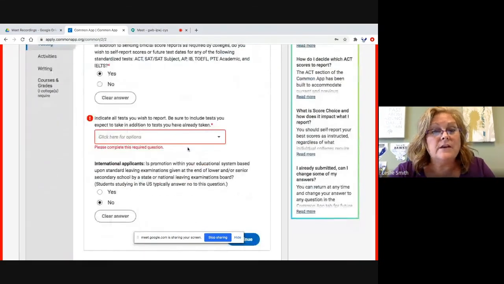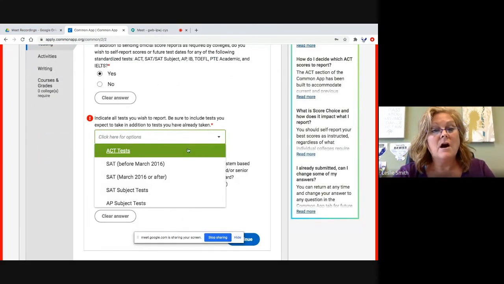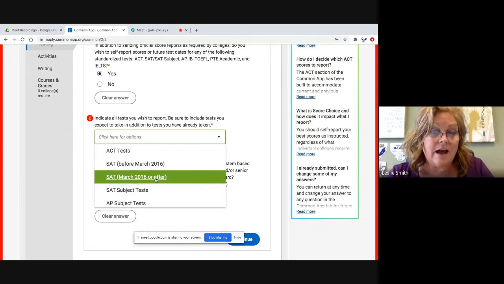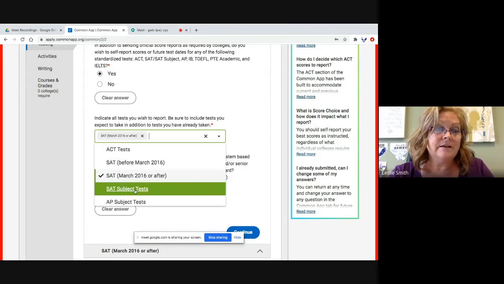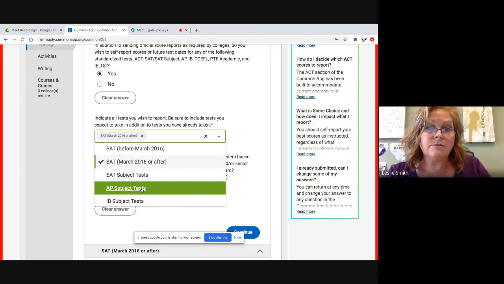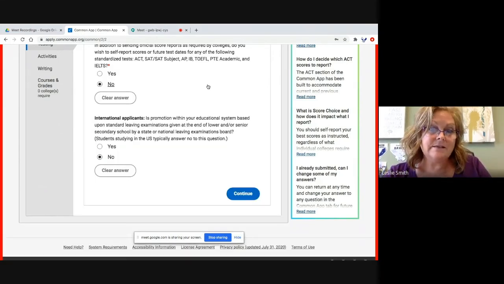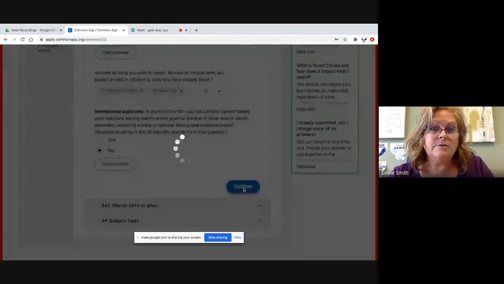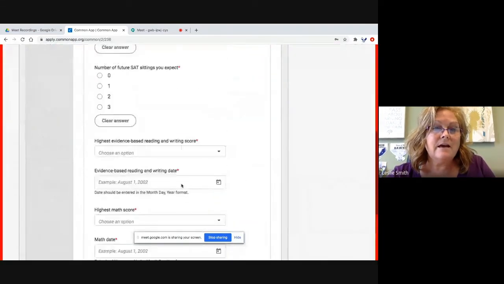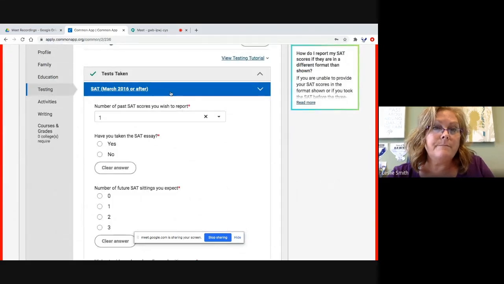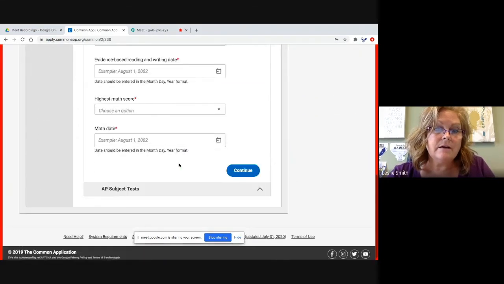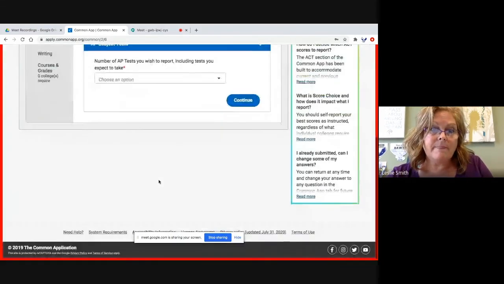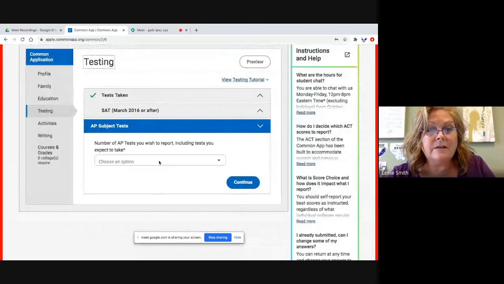This field right here, you can put in more than 1 test score to report. So I'm going to click on here for options. All of you will be SAT March 2016 or after, and so you'll see that populated. And then maybe you want to report an AP subject test. Maybe you took AP Lang or Lit and took that test at the end of the school year. So you pop that in, and then it populates. You hit continue, and you will see that the field populated the SAT reporting and then the AP subject test reporting. And then at that point, you follow the fields to move along.